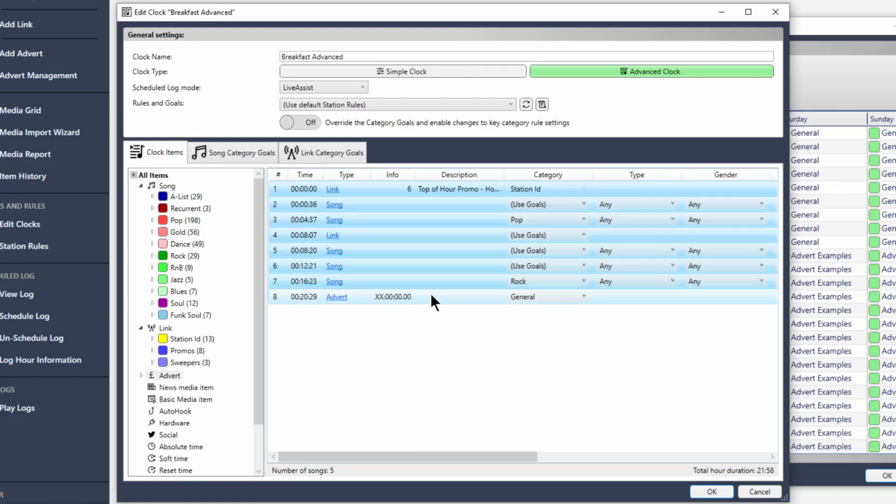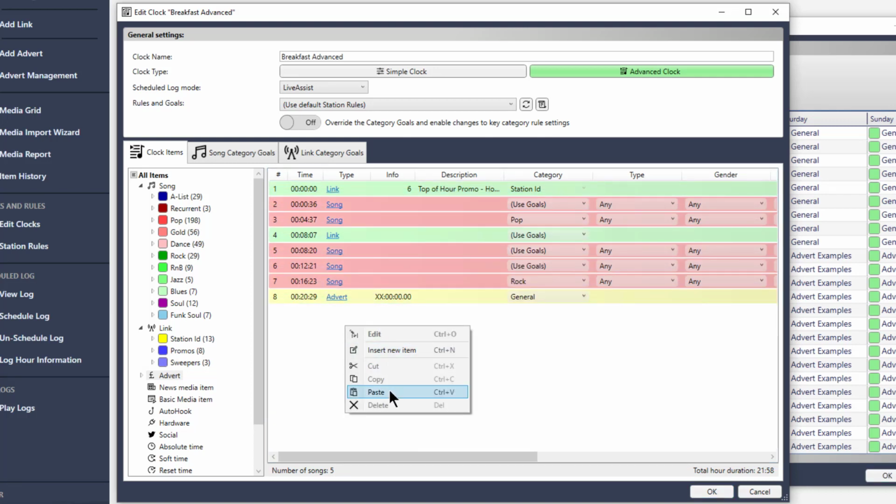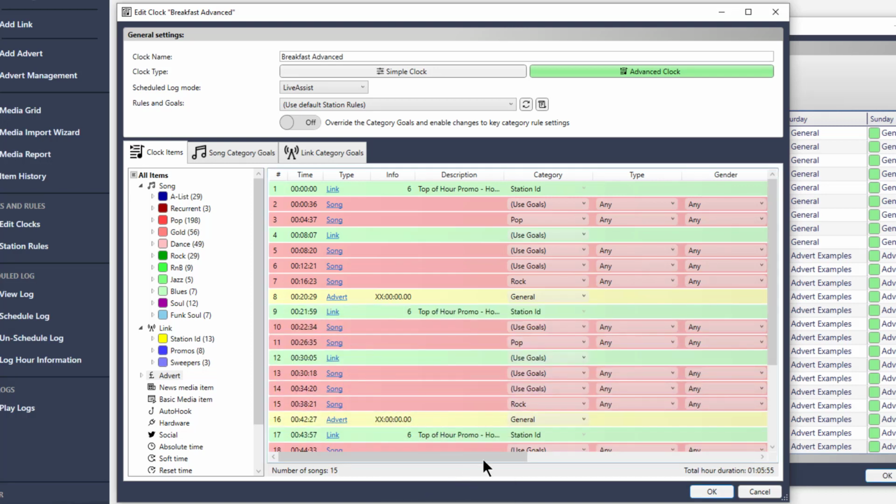Okay, so now we've got a few items. What we can do is highlight them all to copy, and then paste them in to get us closer to the end of the hour.